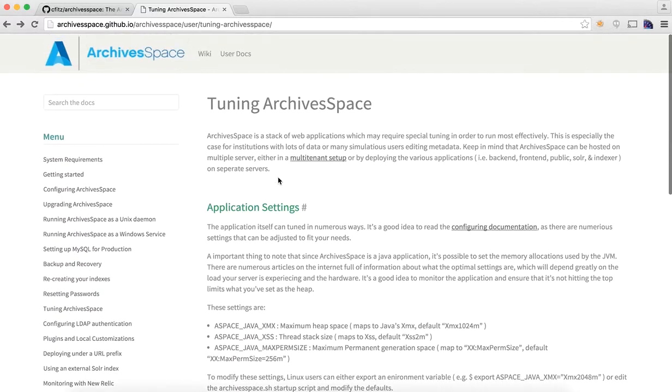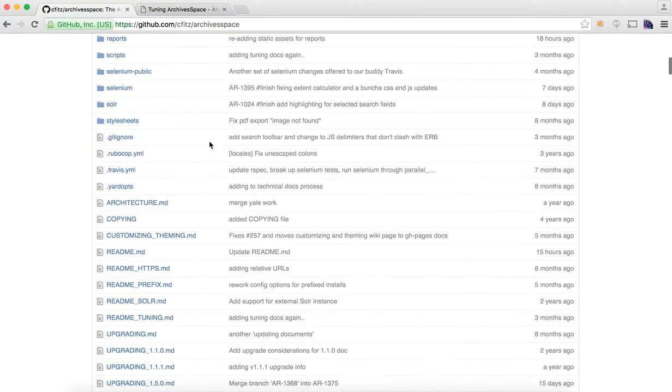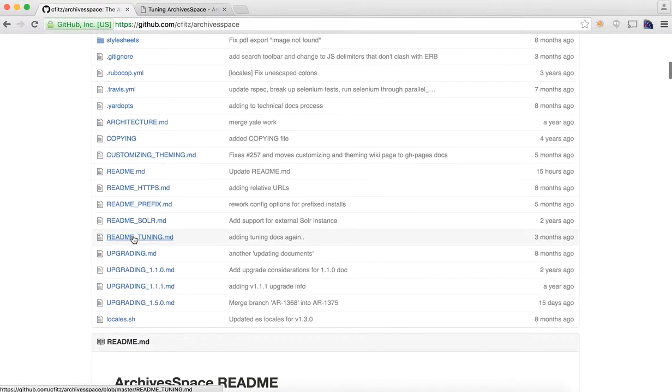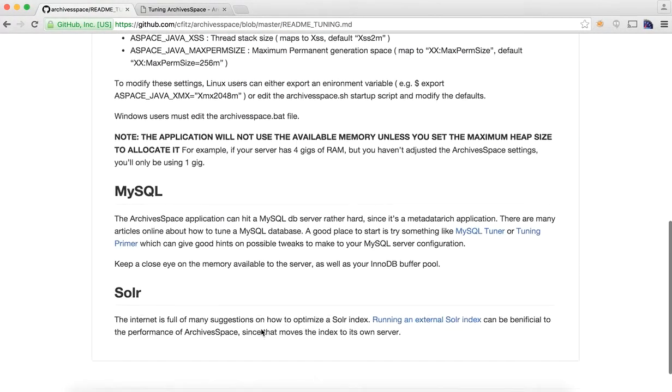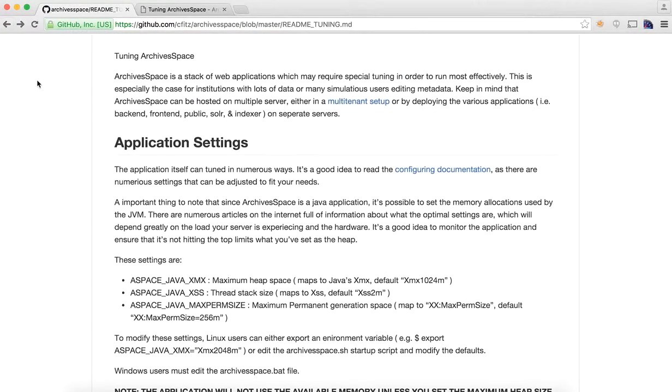Somebody pointed out that this page here, Tuning ArchivesSpace, has some broken links in it. All the documentation that's on this github.io page, which is our technical documentation page, is actually in the code itself, and it's generated during the build process of the application. So to edit these links, I need to go to the code and find readme_tuning.md. This is the file. I open it up and I can see the content, and I can see my broken links right there. So I need to change that.